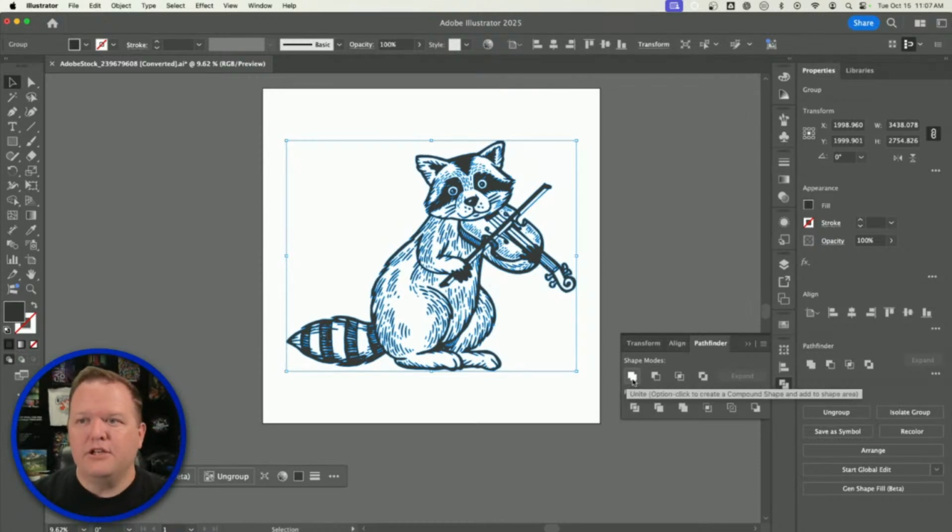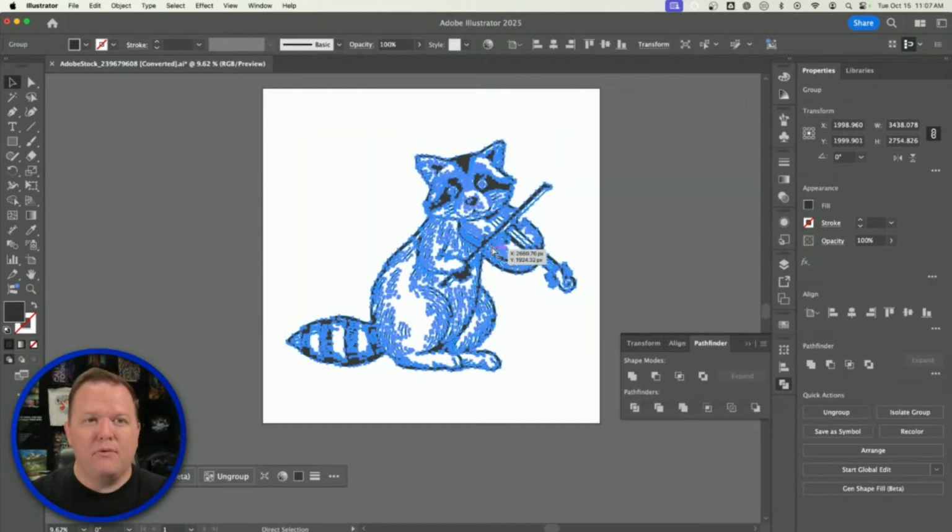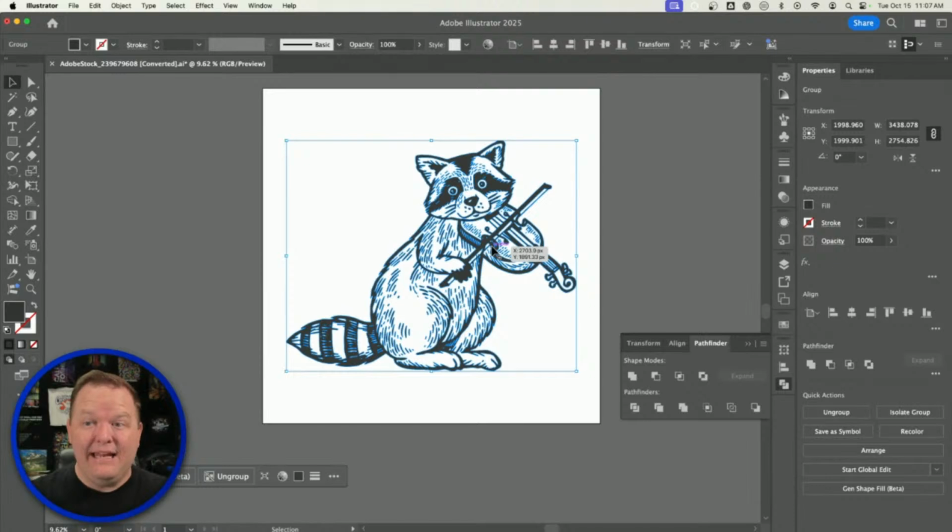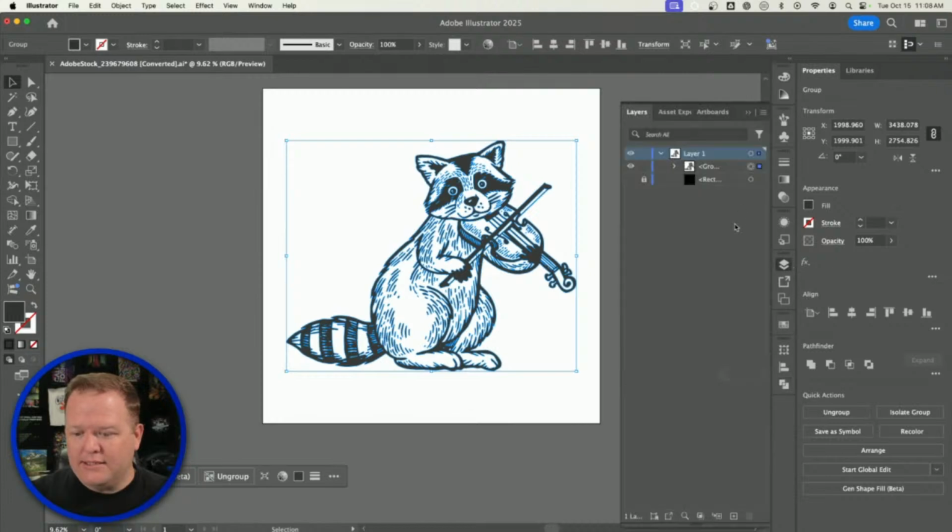So now that we've done Unite, what we're going to do is copy it. So Command or Control C, Command on a Mac, Control on a PC, to copy it. And then we're going to paste it in the back. That's Command or Control B. And I'm going to turn on my layers panel so you can see what it does. Command or Control B, I pasted a new layer behind the original one. Now don't click on or off of anything. Make sure this back layer is still selected.